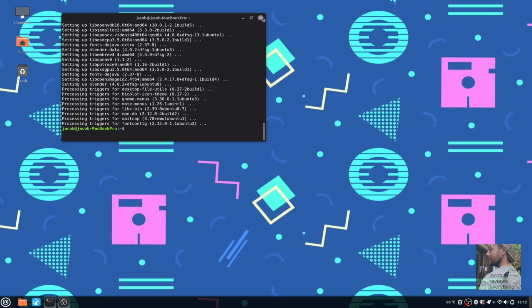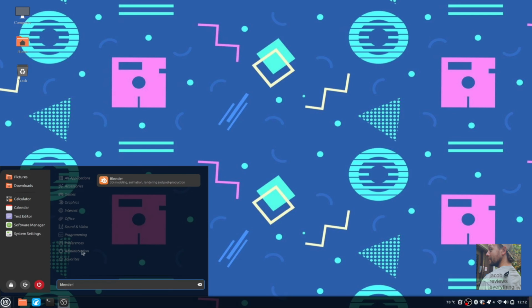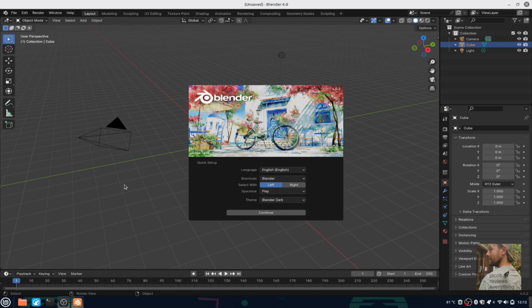Once that is completed, you can go ahead and close it. Then go down to the menu there, and you simply type in Blender. Hit enter or click it. Once that opens, it will look something like this. That may change depending on the version, but that is how you install Blender on Linux Mint in two different ways.